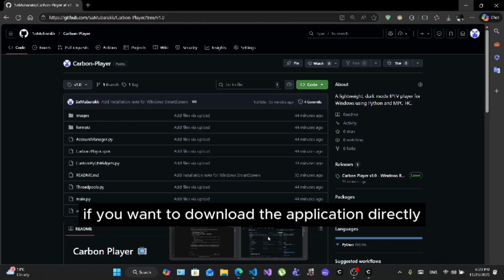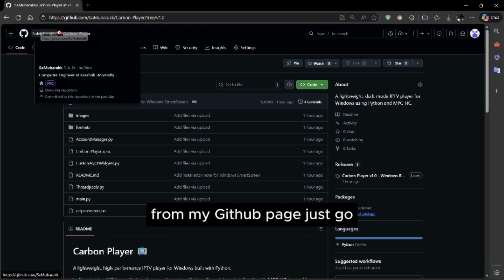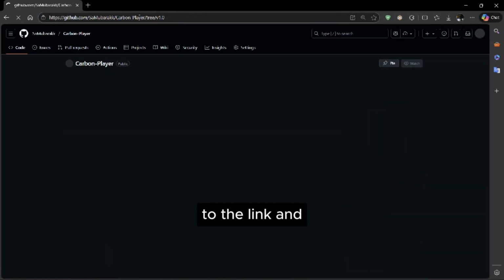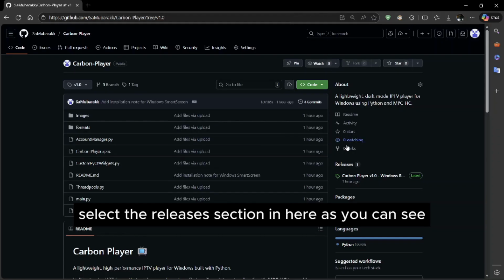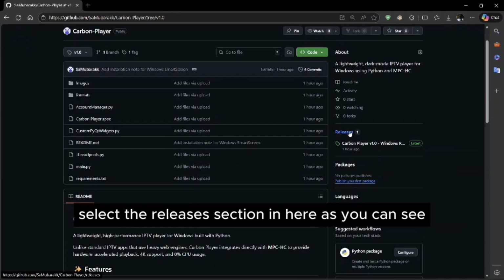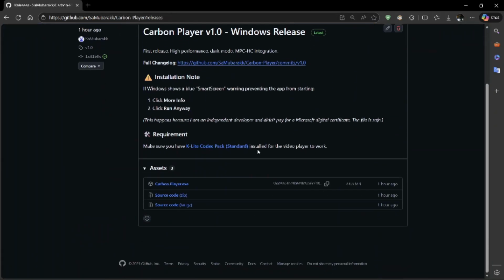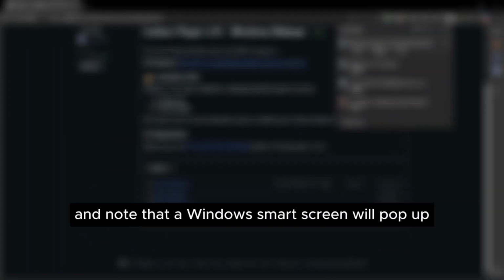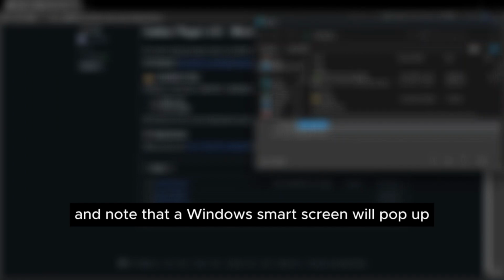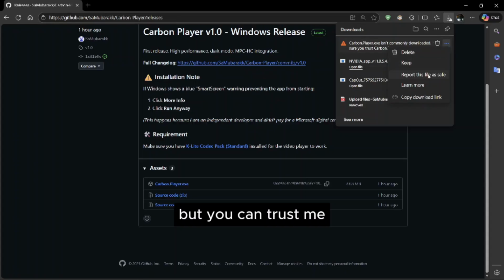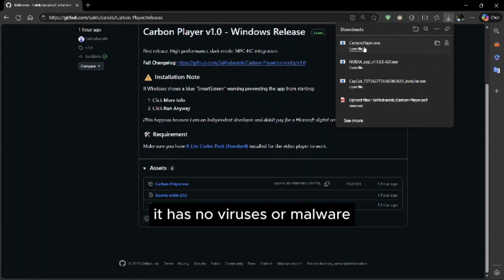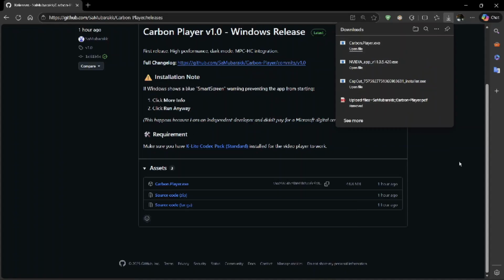If you want to download the application directly from my GitHub page, just go to the link and select the releases section in here, as you can see, and download the application. And note that a Windows SmartScreen will pop up. It will tell you the application is not safe, but you can trust me. You can check the source code yourself. It has no viruses or malware.